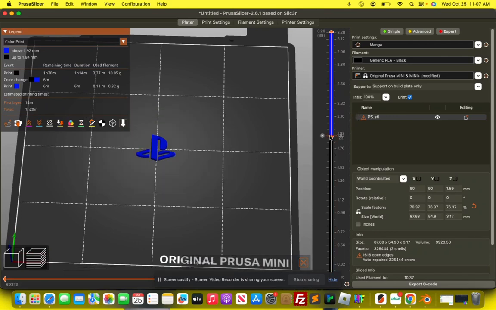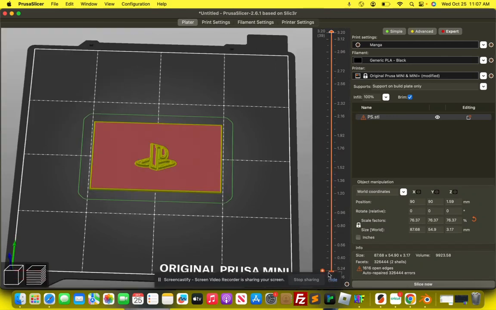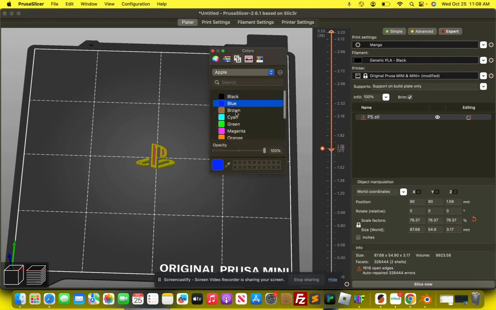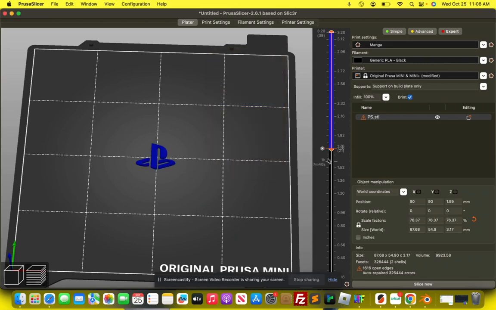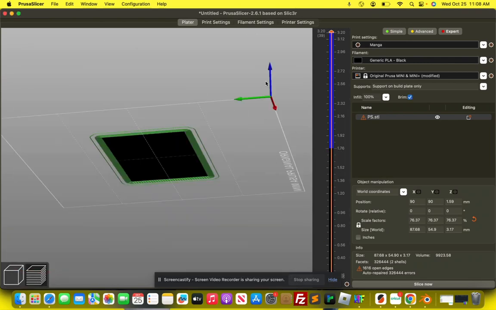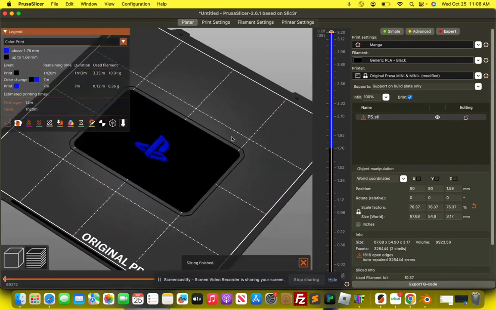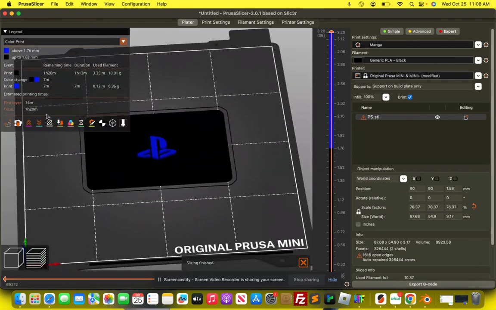And there's a color adjuster, a slider right here. Basically, you drag it to whatever layer you would want it to switch the color at, and click the add button, add color change, and I'm doing blue. And this is how it would look after being printed. So once you slice that again, it tells you the time, an hour and 20 minutes, and then you export the G code.